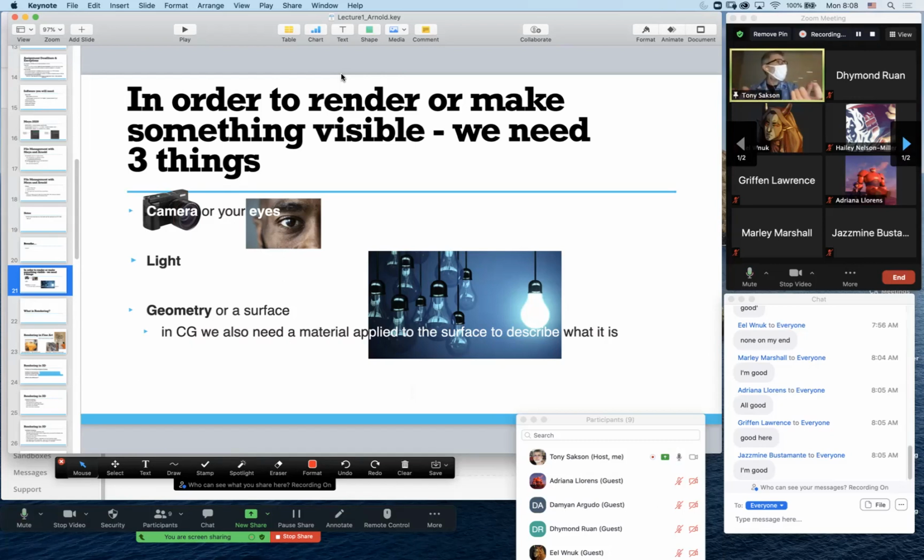You can have light, but if it hits nothing, it's not going to bounce off of anything and it's not going to be visible. If you have a camera and nothing else, you can't record anything. You've got nothing to take a picture of, or with your eyes, you can't see anything. If you've got two of those, you're still out of luck, because if light does not hit a surface, it does not reflect off of it, and we don't see it.